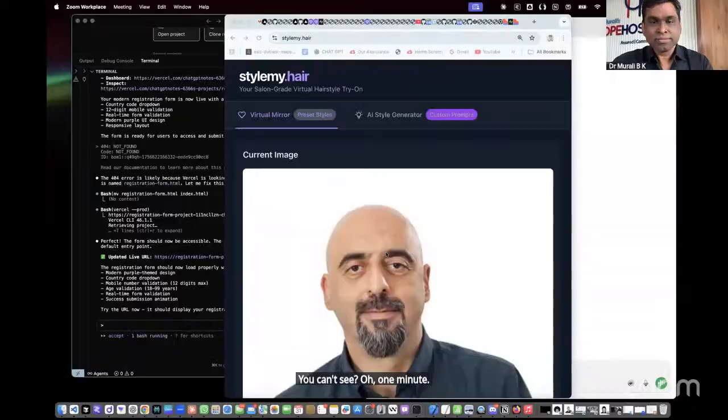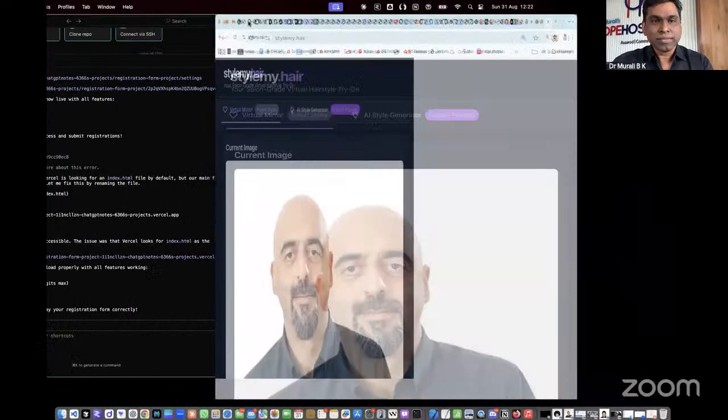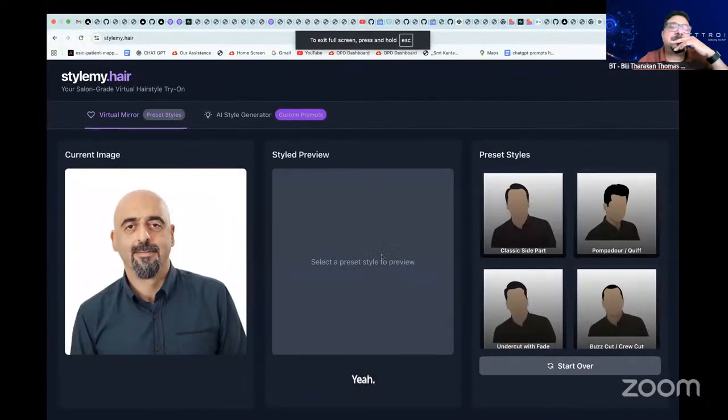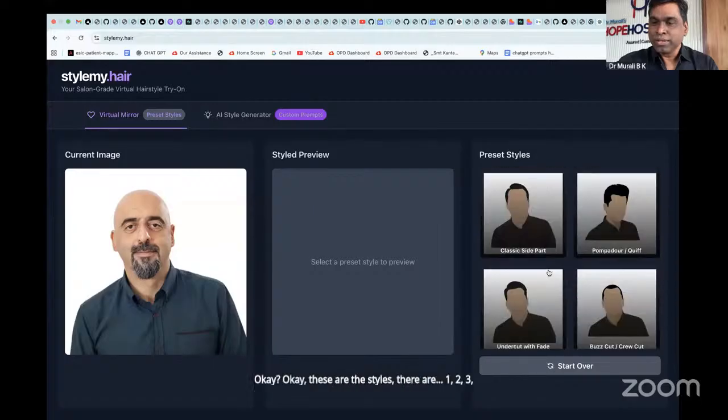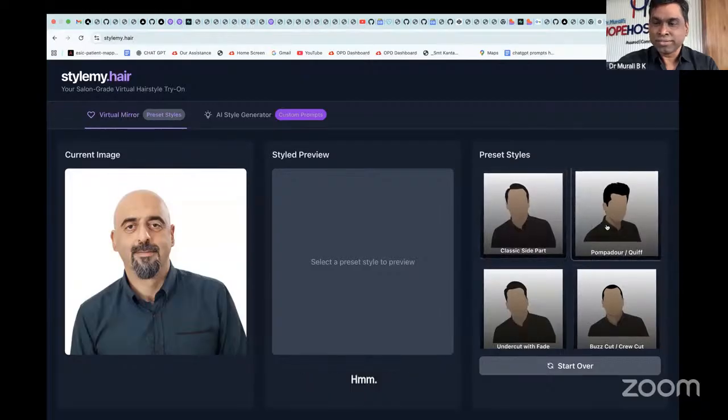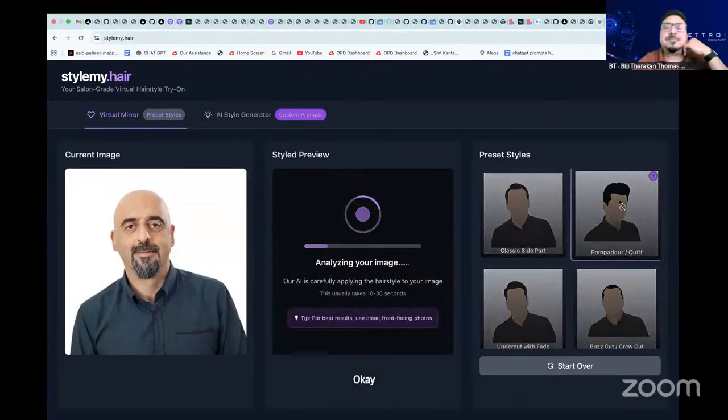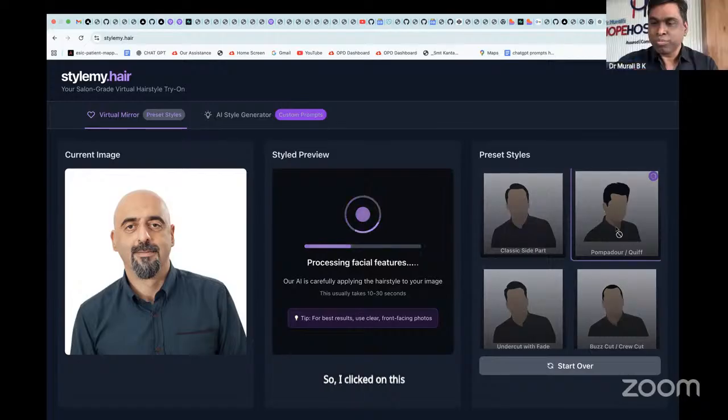So these are the styles. I can't see. You can't see? Okay, 1 minute. Okay, I can see now. These are the styles. There are nearly 14 styles, mostly Indian styles. So I clicked on this pompadour.